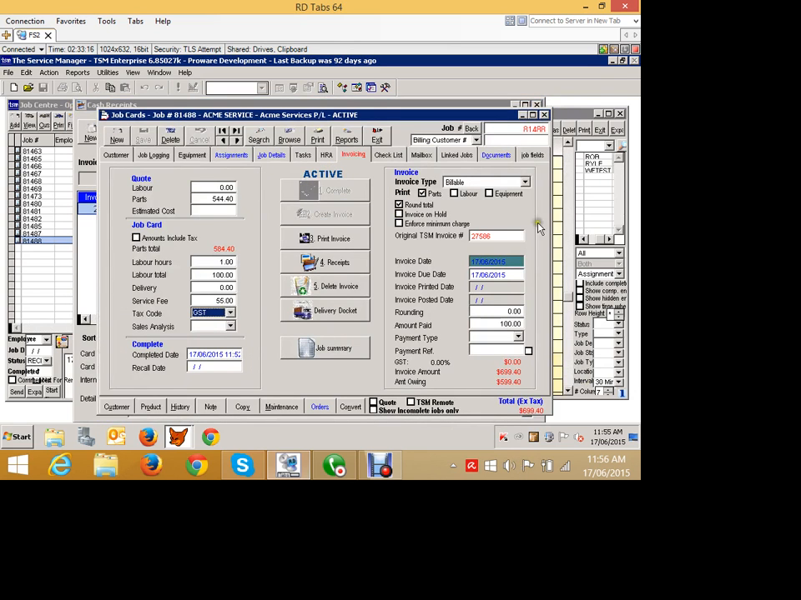And what you'll now see is I now have $100 paid against this particular job, and I have an amount owing of $599.40 instead of $699.40. And that's pretty much the end of that cycle of quoting through to invoicing and payment.